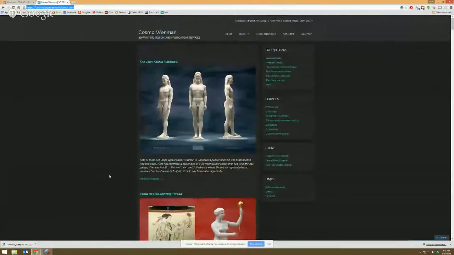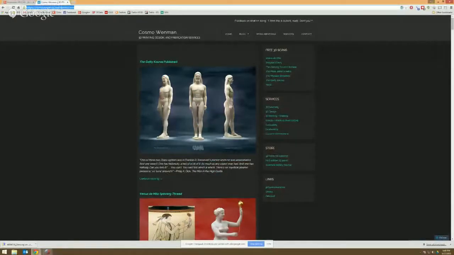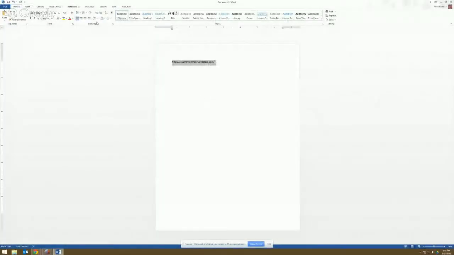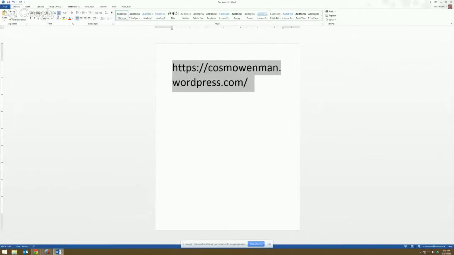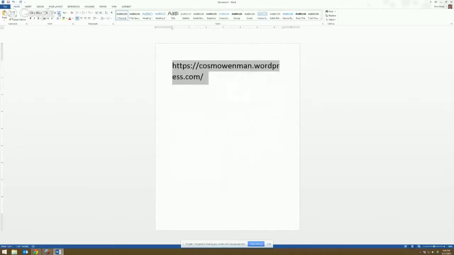Okay. So this woman is awesome. The webpage is cosmowenman.wordpress.com. It's just this one right here. You can see it right up here. Just to make it easier for you, let me bring up Word, paste that in here, and make it bigger so that you can see it. Cosmo Wenman, W-E-N-M-A-N, .wordpress.com. So that's the address for that.